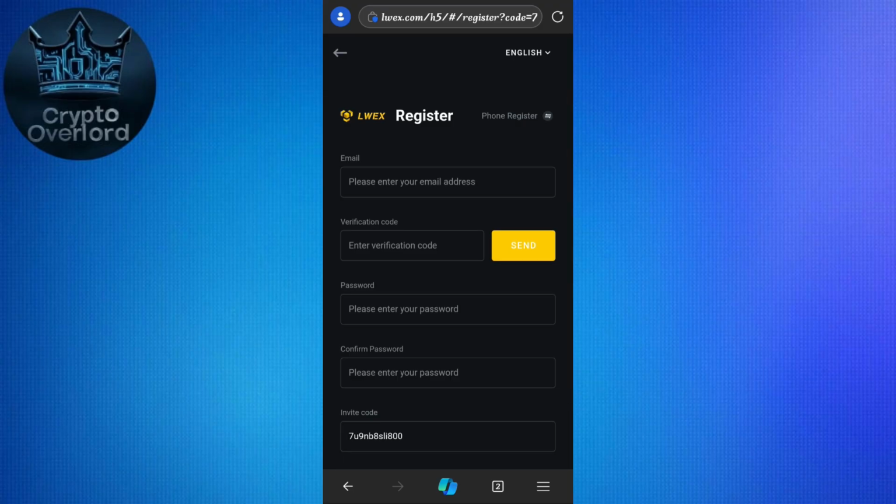Now here in the top right hand corner, you will see the login option. So you need to simply press that login option and you need to basically log in into your account. Now there is no as such identity verification available on LWEX. You will have to simply verify your email address in order to basically start using this exchange.